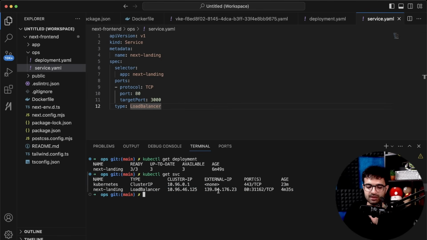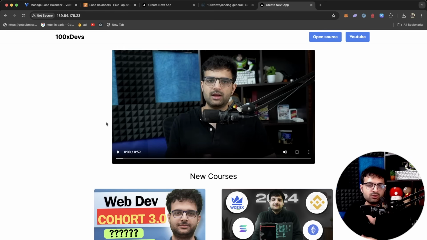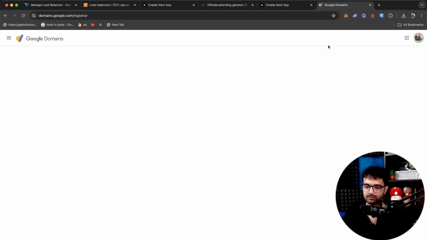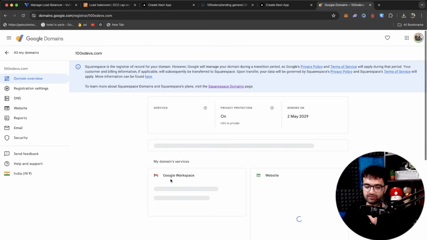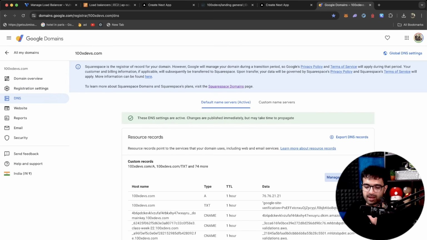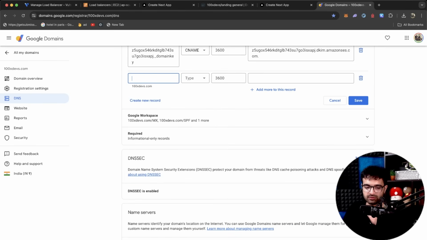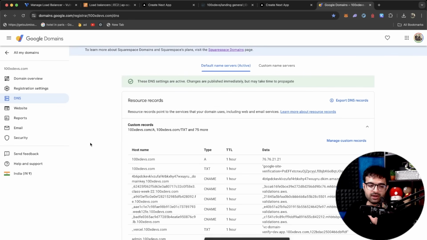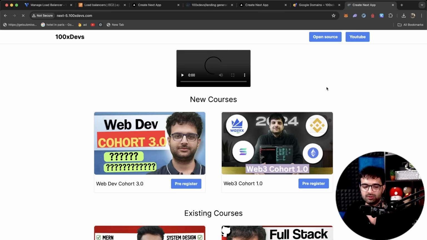This is the IP, or more specifically, this is the external IP. If I go to this external IP, I see my website. Can I attach it to my domain now? Yes. If I go to domains.google.com, go to 100xdevs.com at the very end, click on DNS, click on manage custom records, add an entry, next-5.100xdevs.com, an A record that points to here. If I now go to next-5.100xdevs.com, you will see it routes over here.